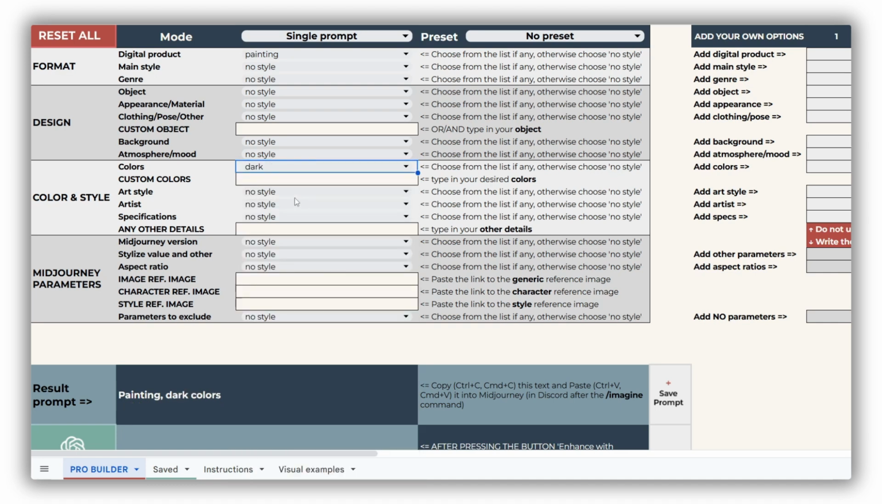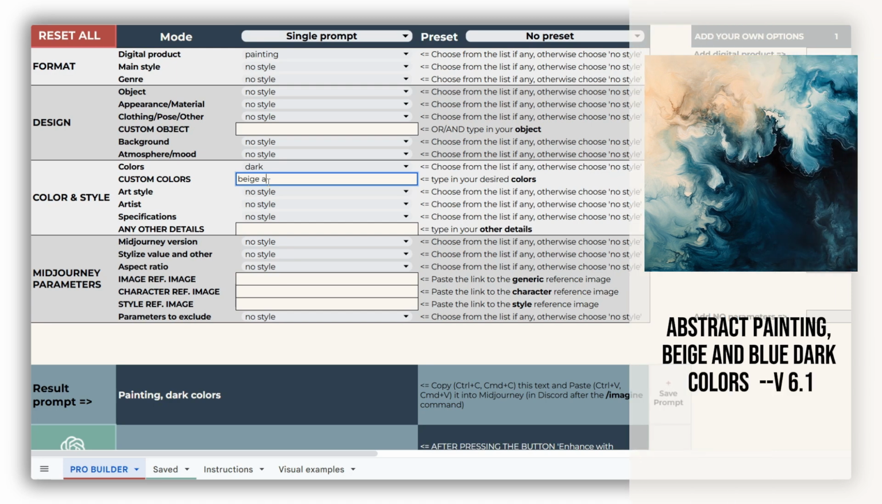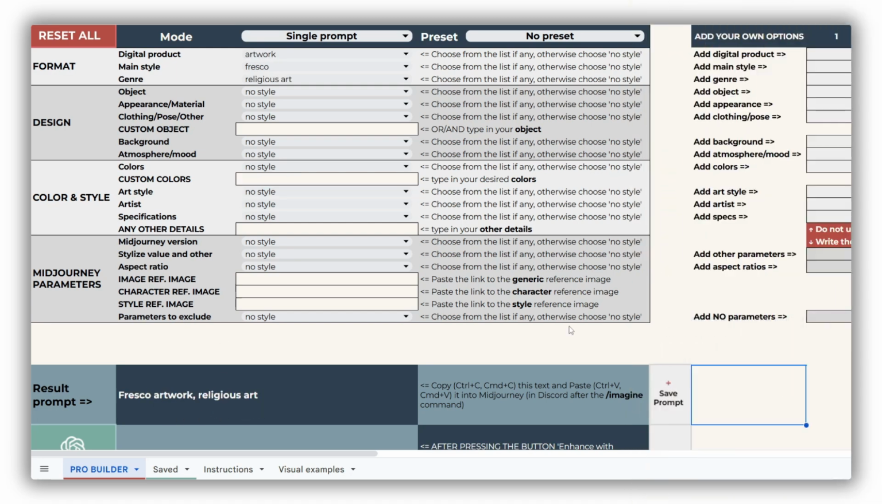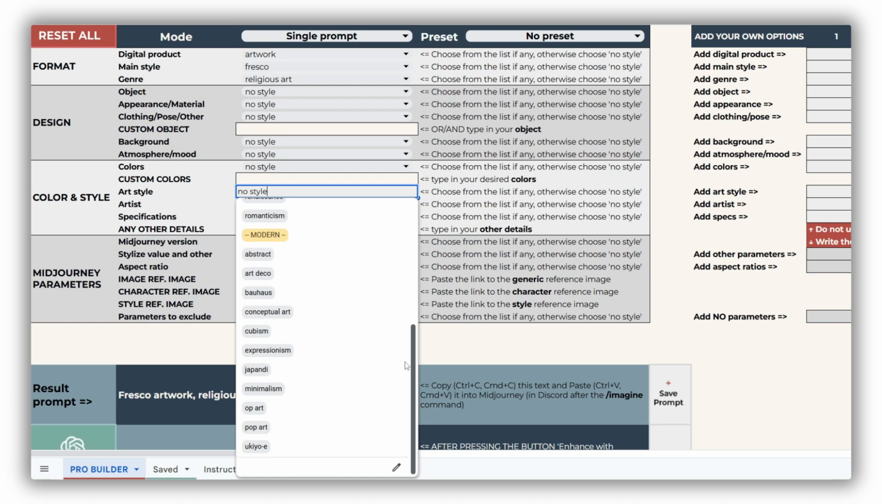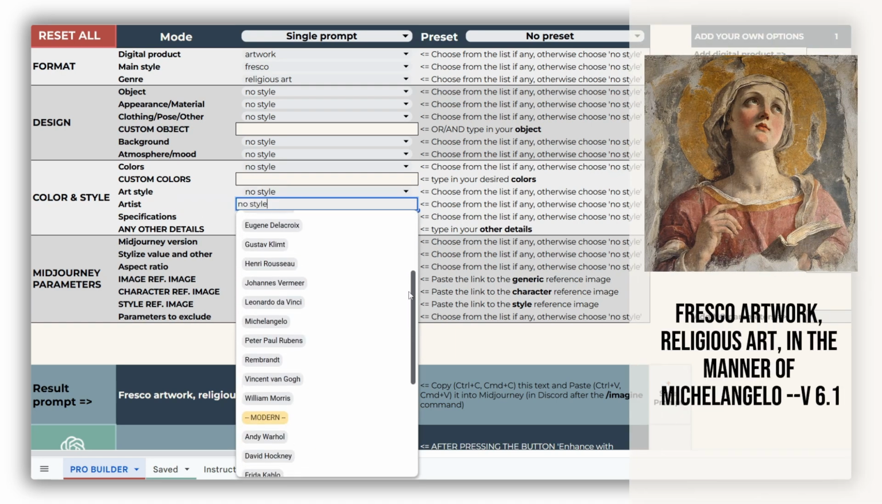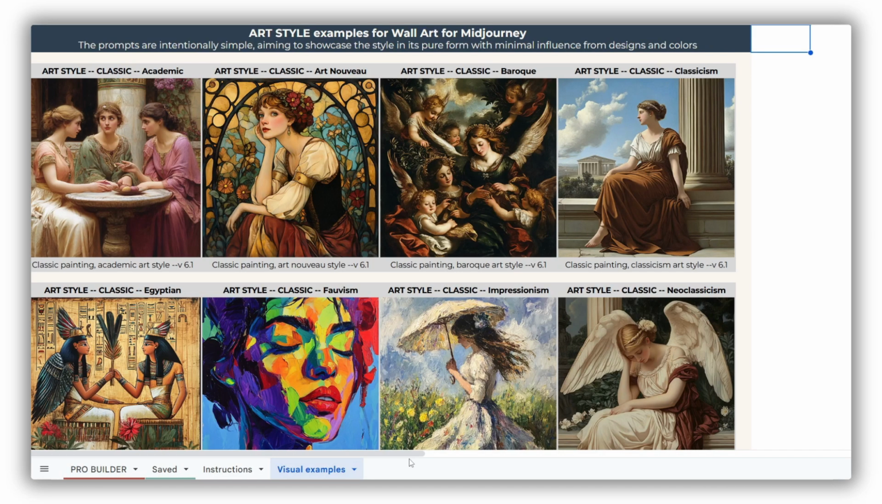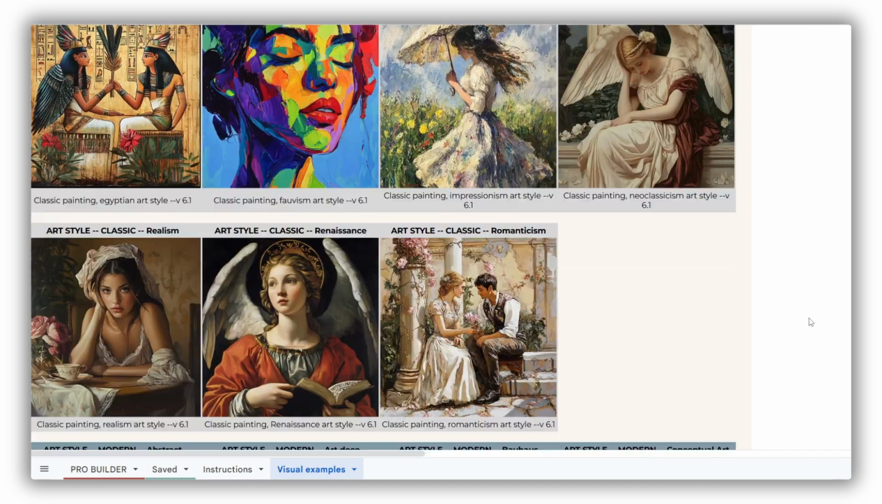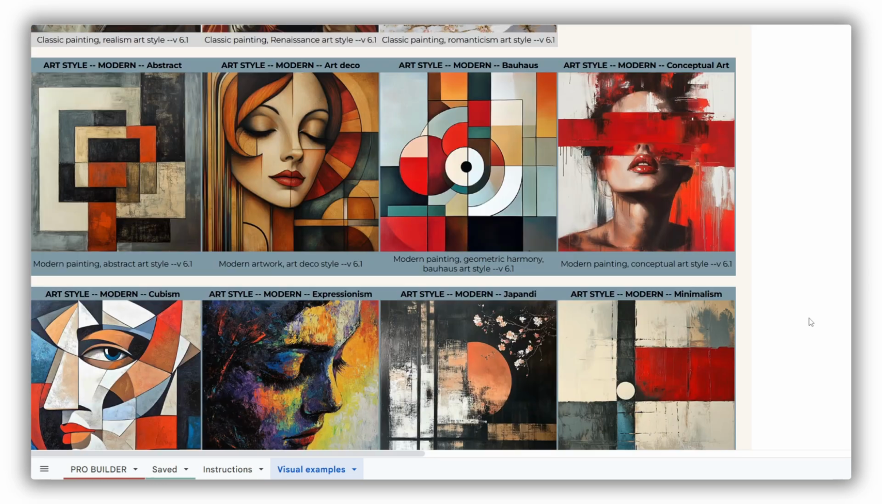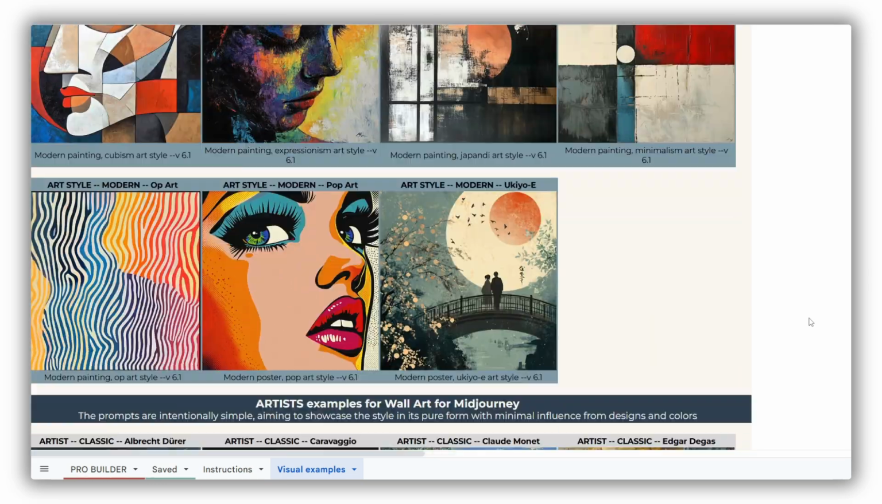You can also add custom colors, which will take priority if combined with drop-down selections. You've probably started defining the artistic style in the Format section by selecting a technique from the Main Style drop-down. Now you can refine it further by choosing an art style or incorporating the manner of a famous artist. To help you decide, check out the Visual Examples sheet, which showcases sample outputs for different styles.